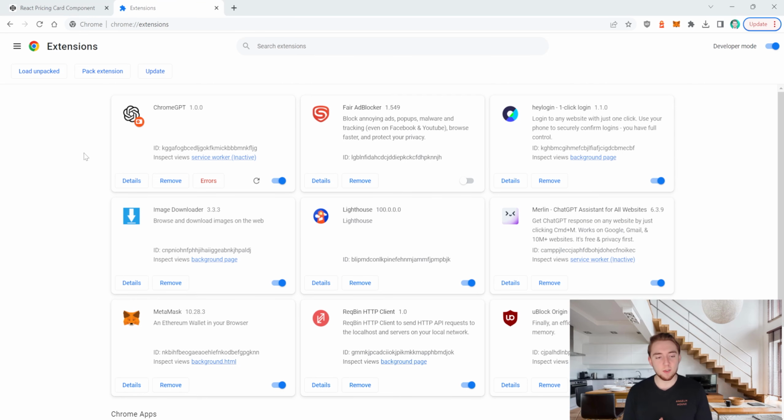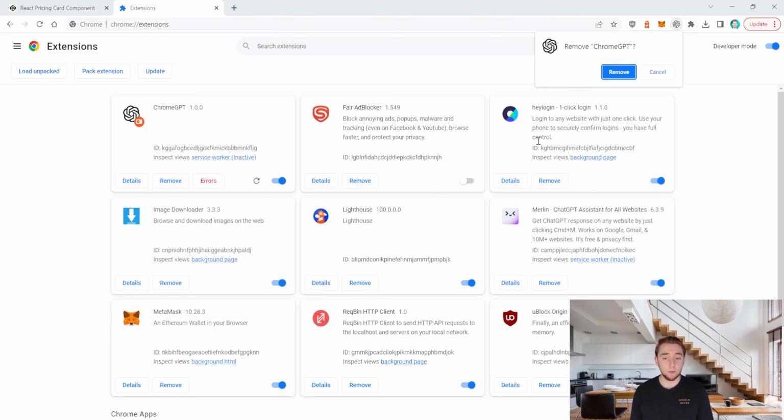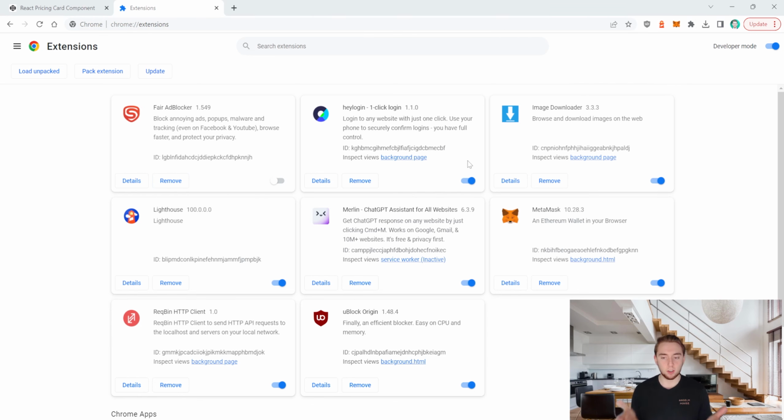All right, so the place that you go to manage your extensions and upload your extensions is this URL right here, chrome://extensions. And you can see I already have my Chrome GPT 1.0 uploaded here for the demo that I had already given you guys. But just to do this all from scratch with you, I will remove this and then I will upload it from scratch with the code that we had just created together.